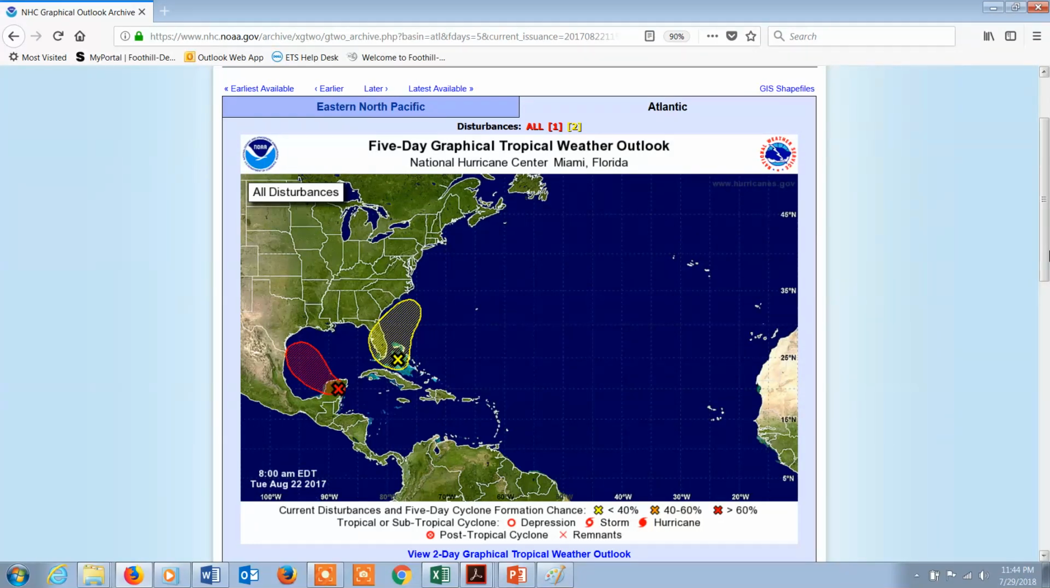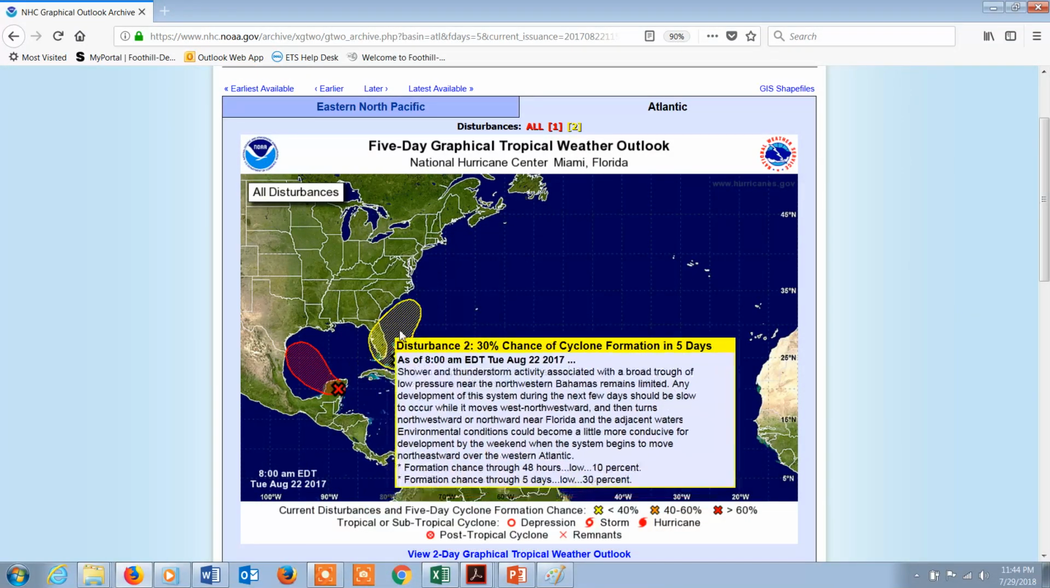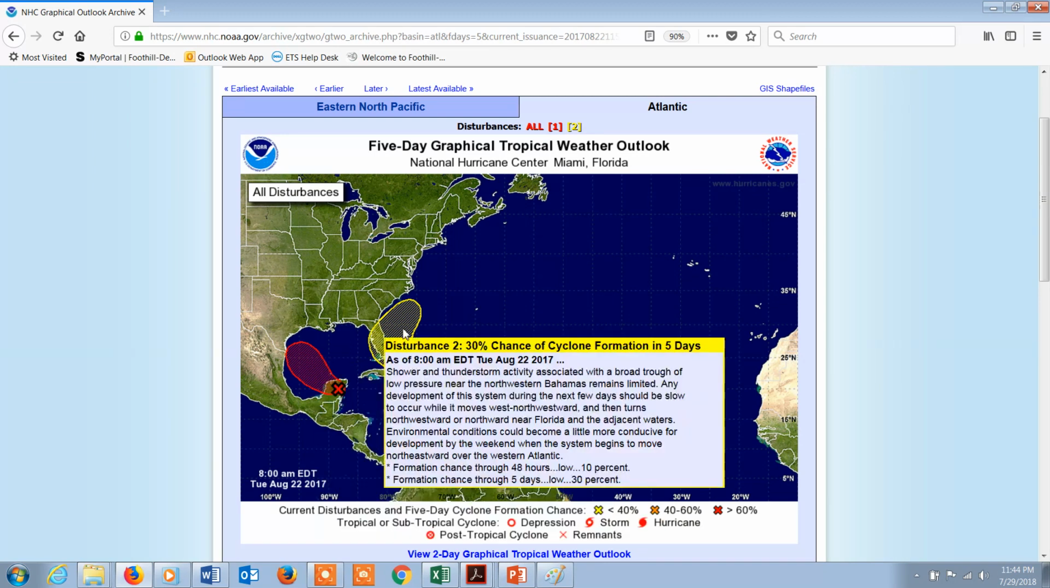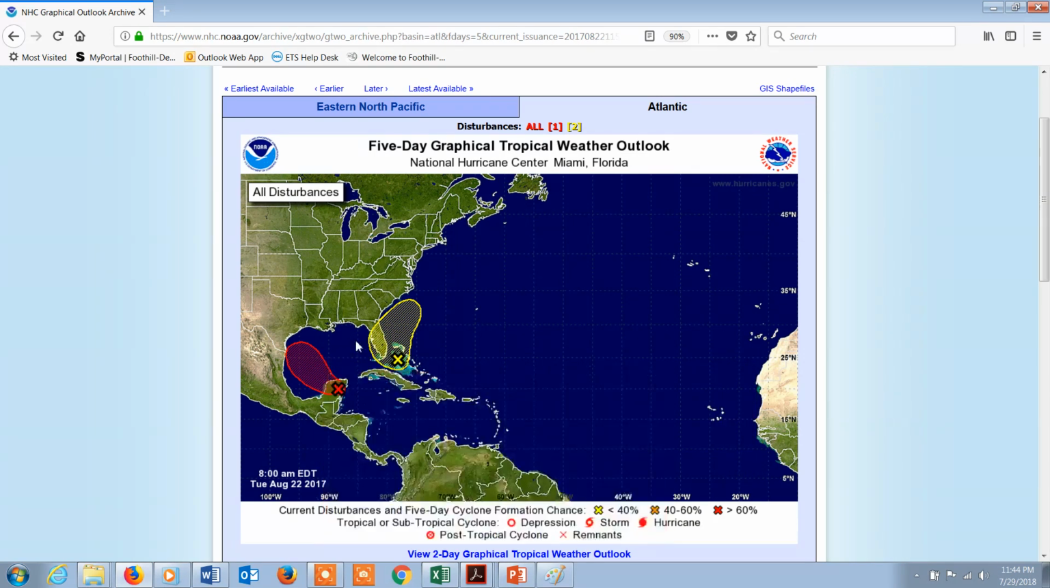And let me tell you what this stuff is. So what you notice on this map, and we're just going to focus on the Atlantic, is these two blobs. And if you hover your cursor over these two blobs, each one will give you information about what's going on in that blob. Now, each one of these blobs represents an area of potential tropical cyclone development.